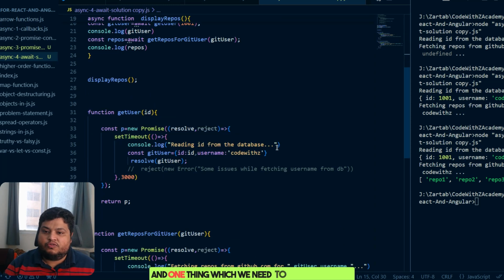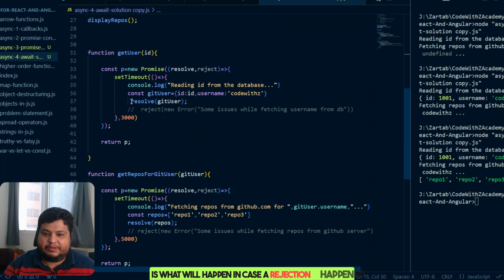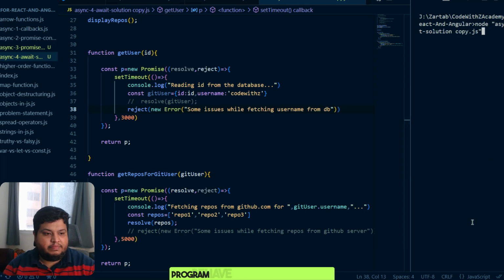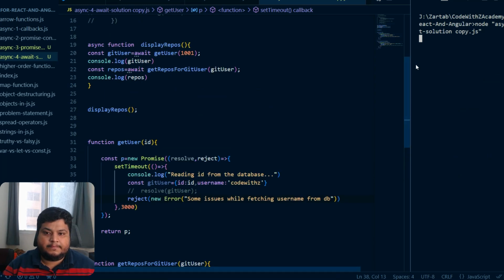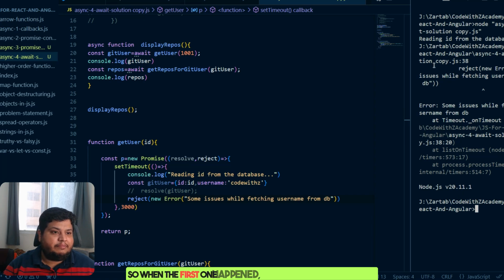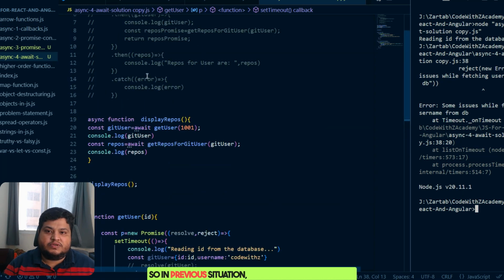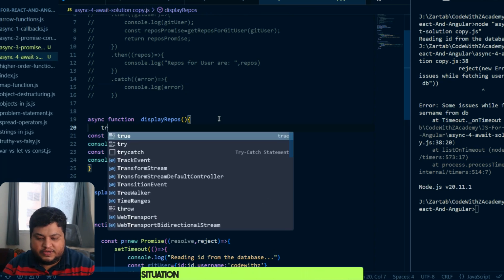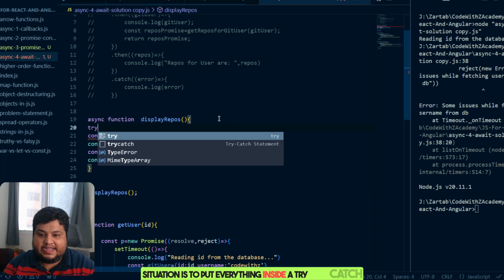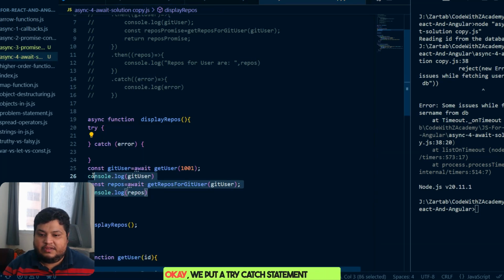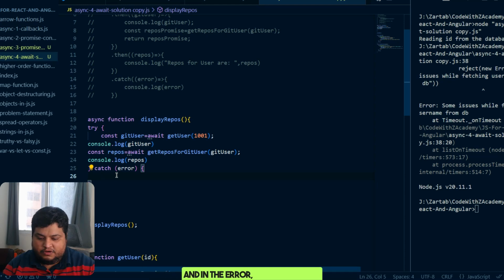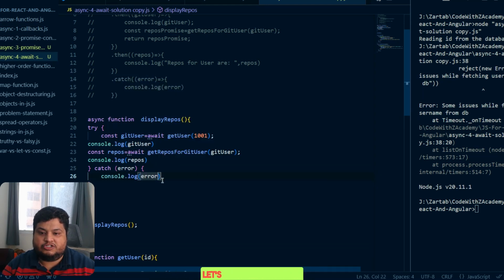And one thing which we need to cover here more is what will happen in case a rejection happens. Let's say this is not resolved and this is rejected. So let's see how our program will behave at this particular point. When the first one happened, see, it broke down and there was no way of handling this at all right now. In the previous situation, you remember we had the catch block where we were taking care of it. So a simple way to take care of this situation is to put everything inside a try catch block. We put a try catch statement and we put all our asynchronous calls inside the try block. And in the error, obviously we'll just say console log of error.